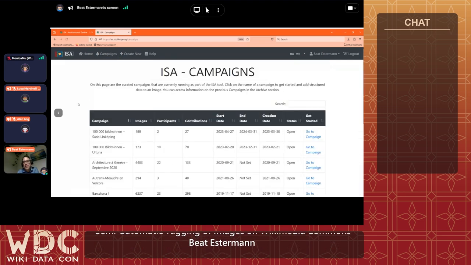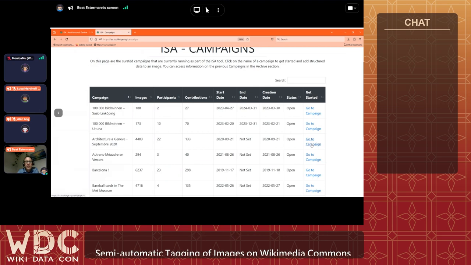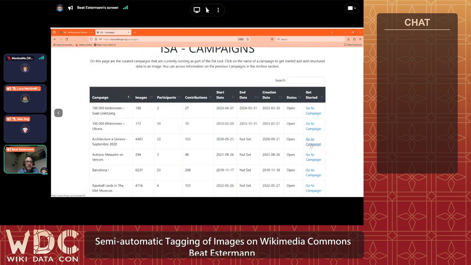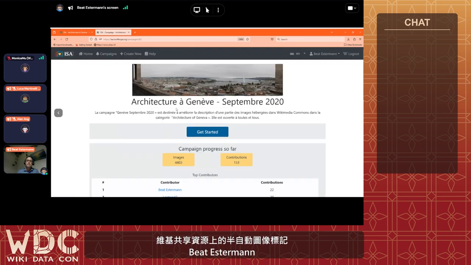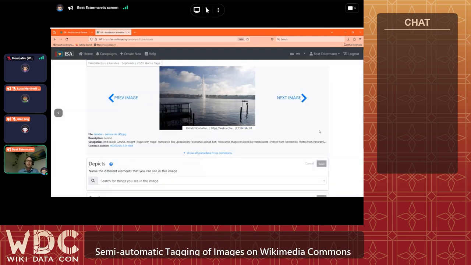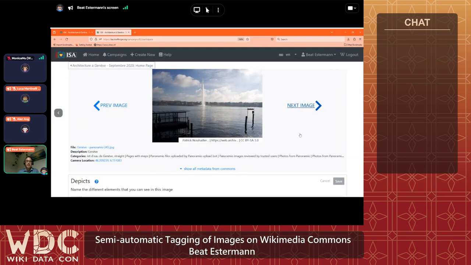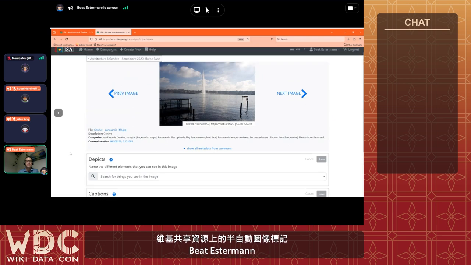It's based on campaigns that sit on categories on Commons. So I'm now trying to take the third one, architecture in Geneva. So I click on the campaign and I should see, when I click get started, images where I'm asked to select an element to describe what it depicts.